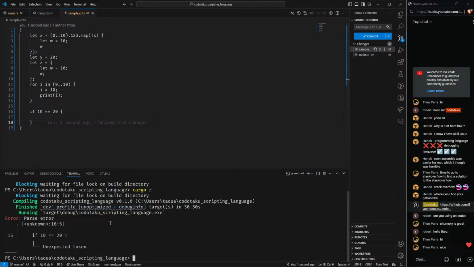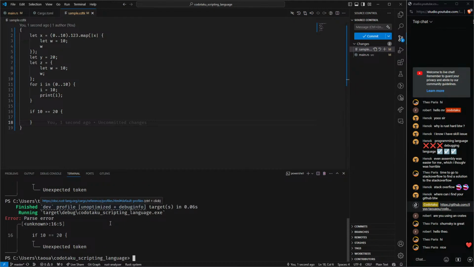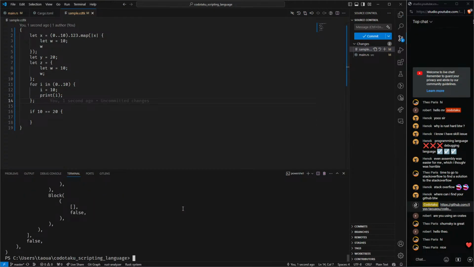Parse error, huh? Oh, I see. And if equal number 10, number 20, block, false. Okay, we have done it. We have added conditions too. There you go. That's what we need right now.